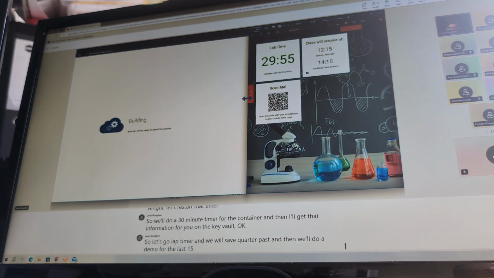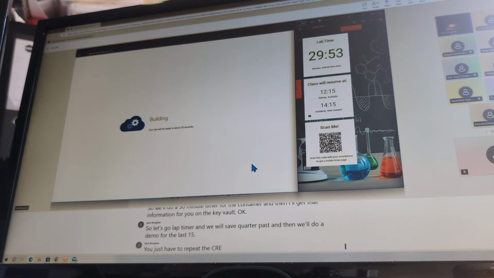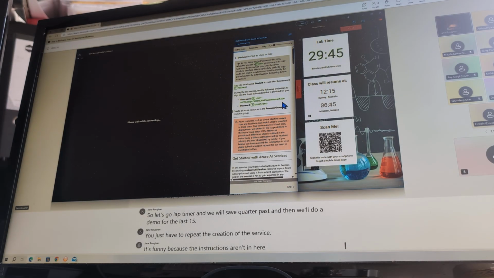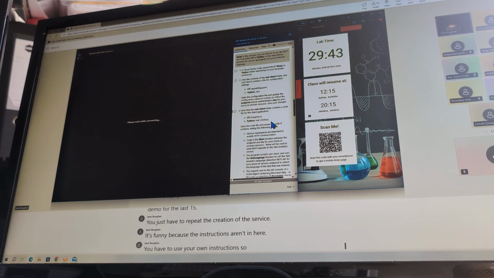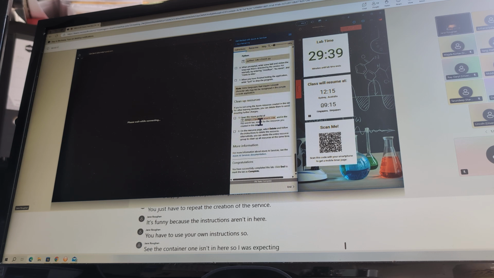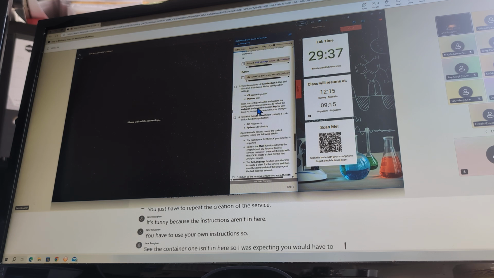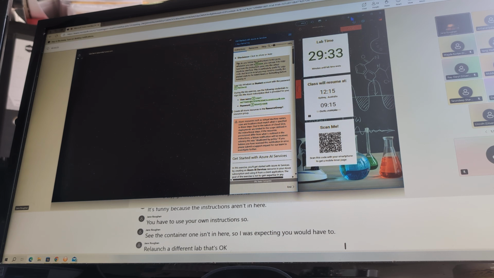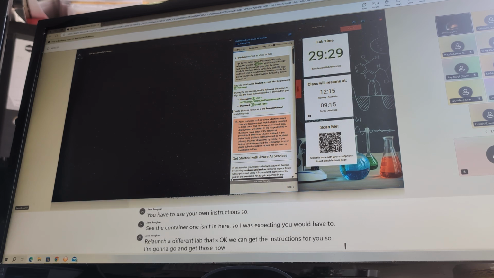So you'll just have to repeat the creation of the service. It's funny because the instructions aren't in here. You have to use your own instructions. So, see, the container one isn't in here. I was expecting you would have to relaunch a different lab. That's okay. We can get the instructions for you. So I'm going to go and get those now.